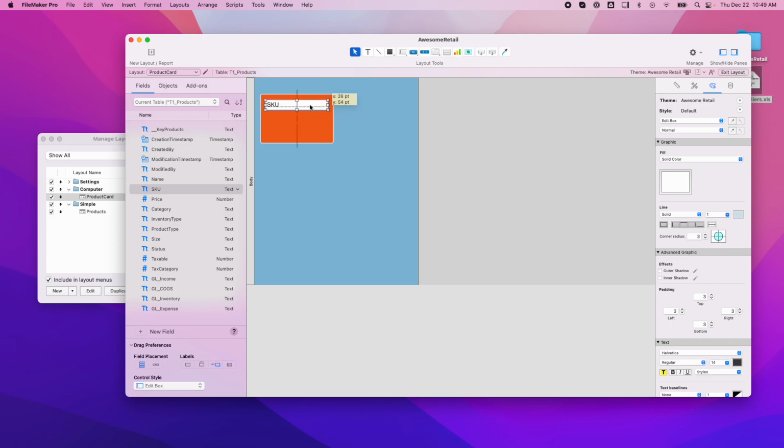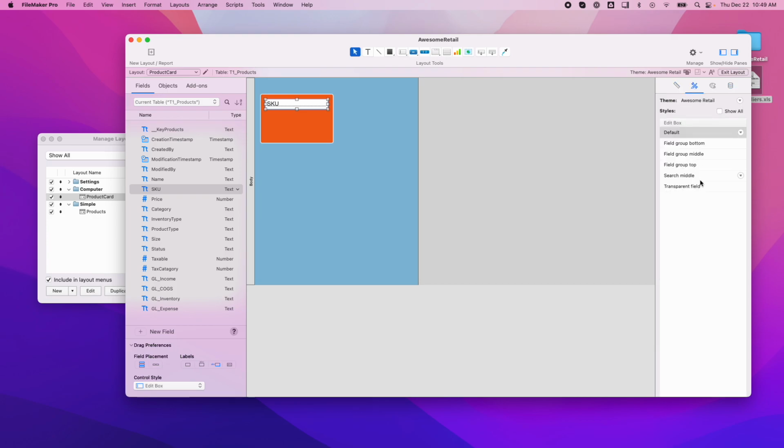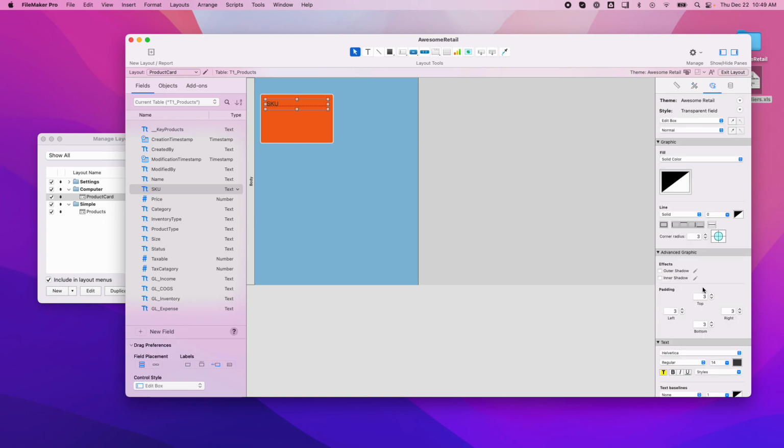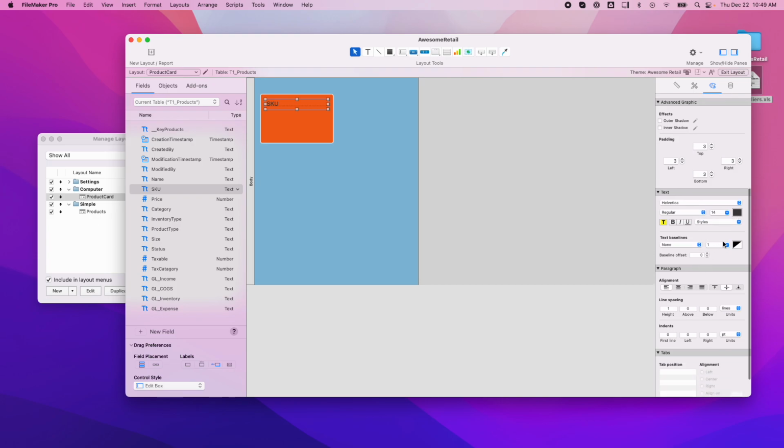So what I'm going to do is I'm going to take this SKU and I'm going to change the style. First of all, it's an edit box, right? I'm going to go in here, and how are we going to do this? Let's see here. Transparent field. Let's try that. And then for the text, well, let's make our text Helvetica 14. Let's just try it here. Let's make it white.